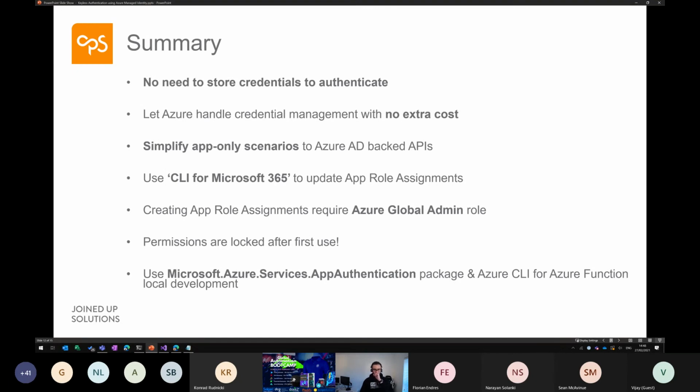There is one thing to call out though as well. When I ran that command to actually update the app role assignments, because that's making a change in Azure AD, what I've found is that you need to have an Azure Global Admin role to actually change that. So if you're in your dev environment, generally you're going to be the global admin, and that will be fine. It's just something to make a note of as you move into production. If you don't manage that environment and you've got an administrator that needs to do this for you, then you'll need to get them to do that.